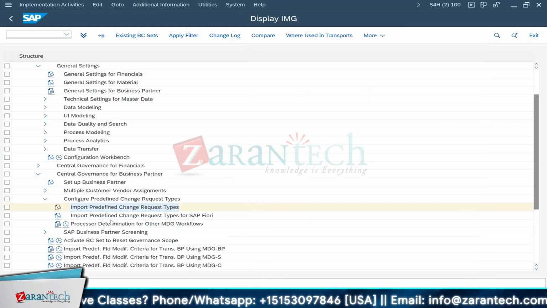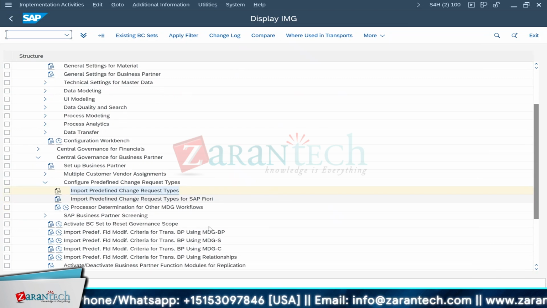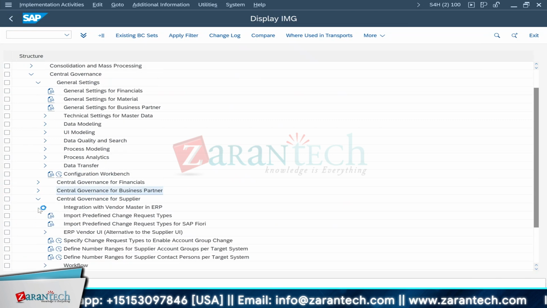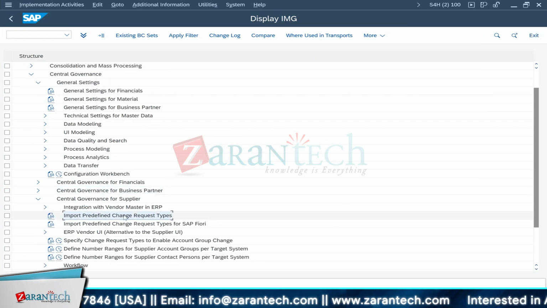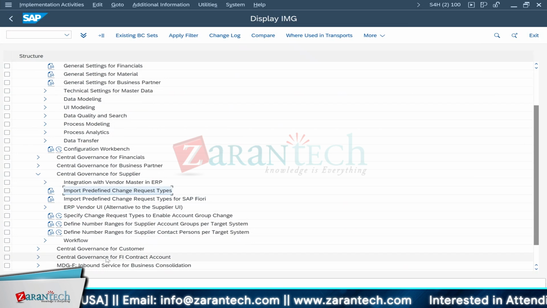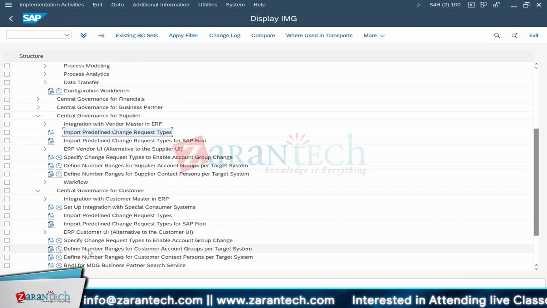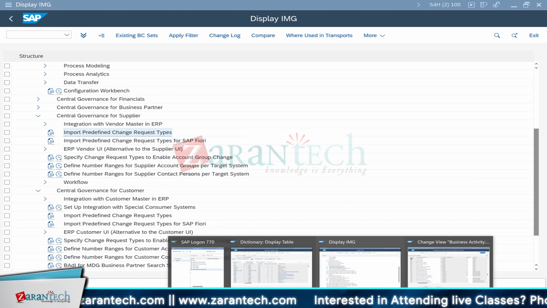Likewise, you have other CR types for Fiori applications. Similarly, if you go to supplier master, there also you have predefined CR types, like for vendor, for customer. So for every object, you have the predefined CR type BC sets. Those BC sets you need to activate so that those configurations come and get added.